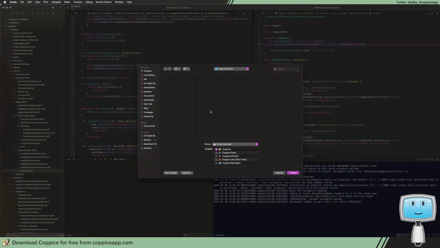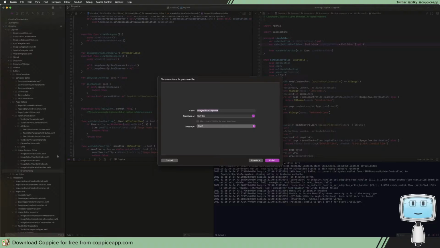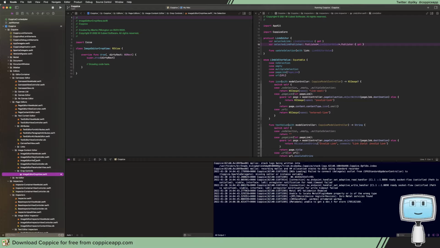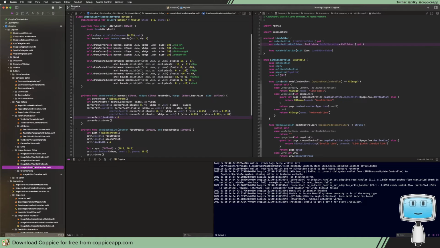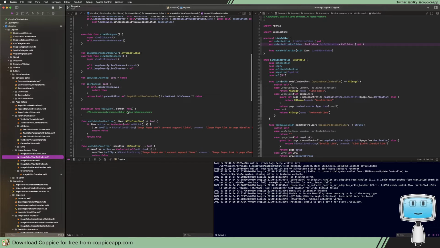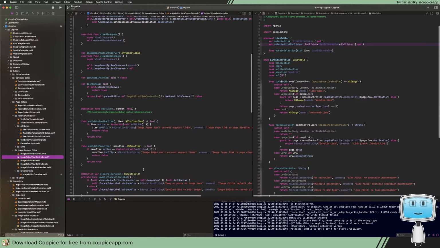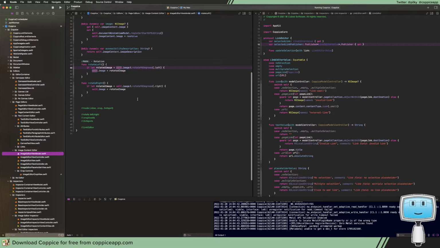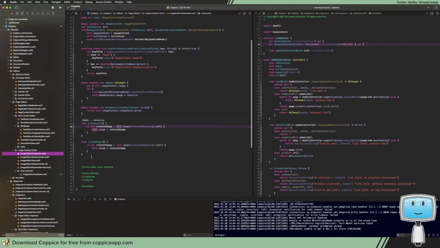Let's just do this as an NSView. And it's Coppice. What we could do in here is we want a mode.